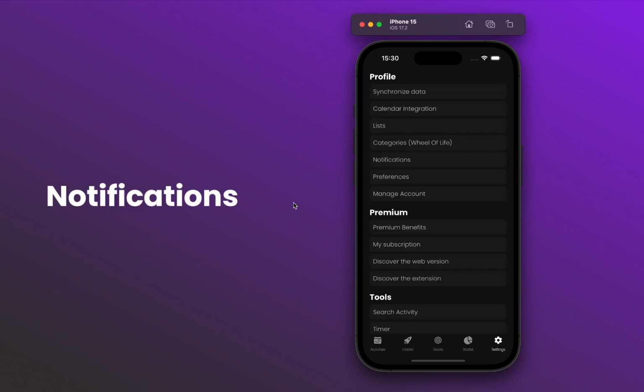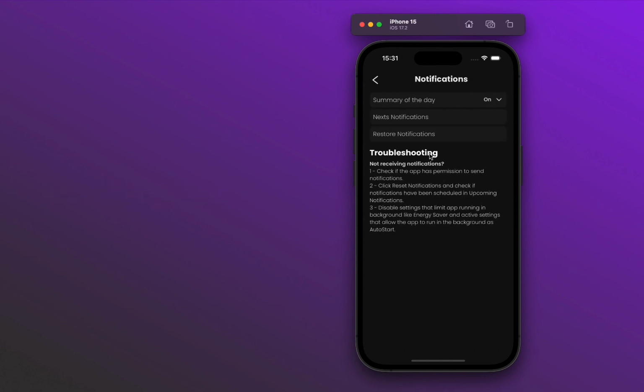Notifications. The next function is notifications, where you can set a time for the daily summary notification and leave this function enabled or disabled, in addition to viewing your next notifications and being able to restore them.